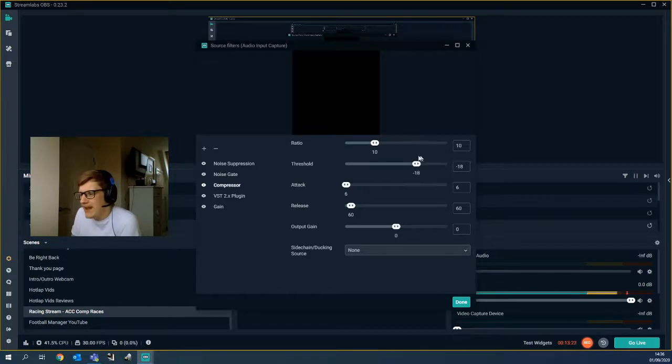From the threshold, 18 seems to be very good for me. Again, tweak it as and how you wish. The lower the number, it basically means if it's going to reach minus 16 decibels when it's doing it, it's effectively going to almost cap it in a way, is what it's there to do. So again, have a play with it and see what's going to work best.